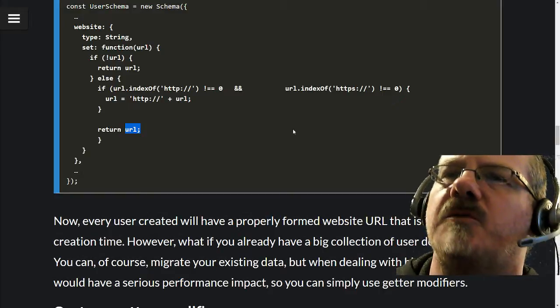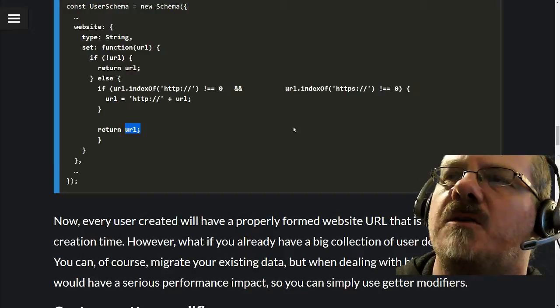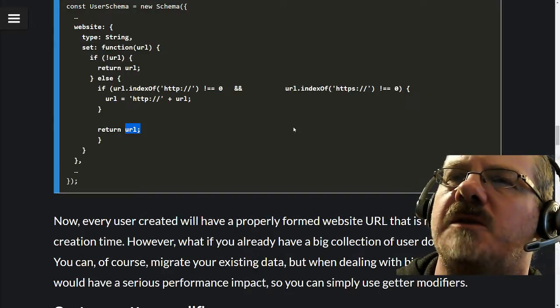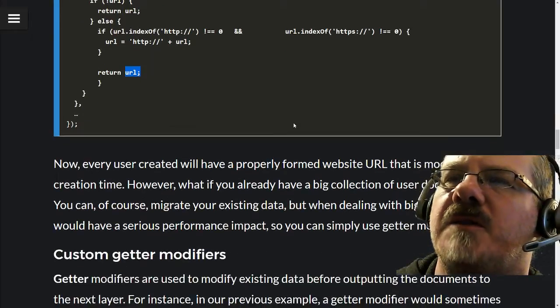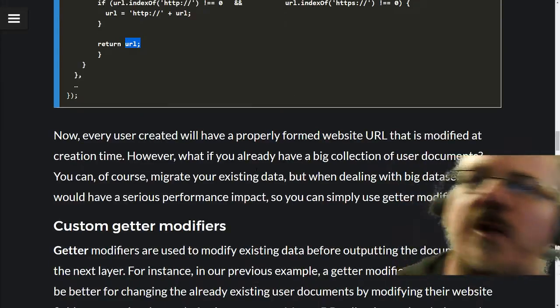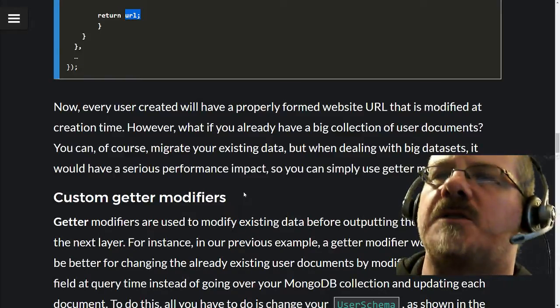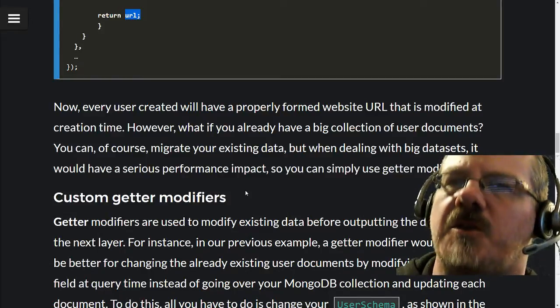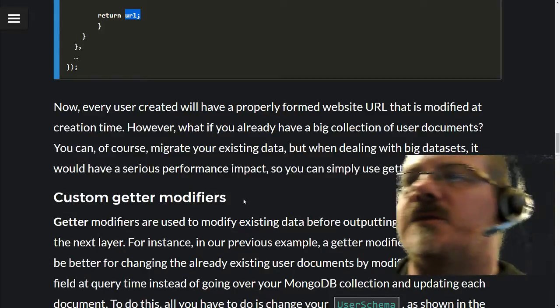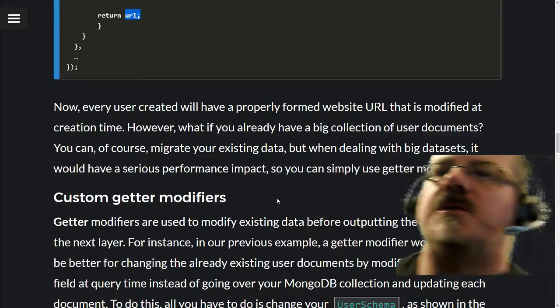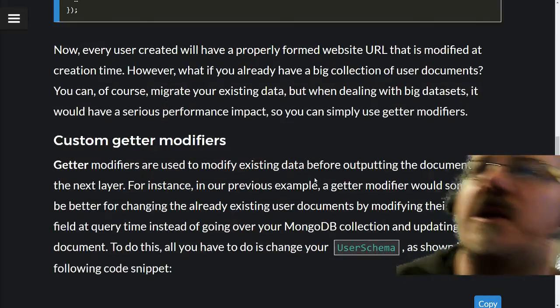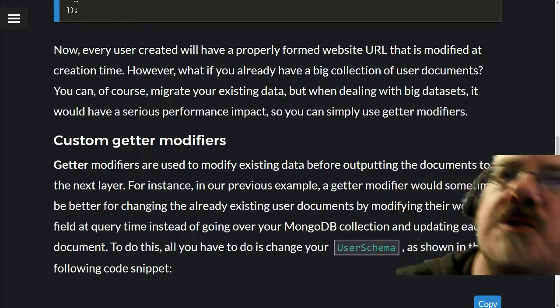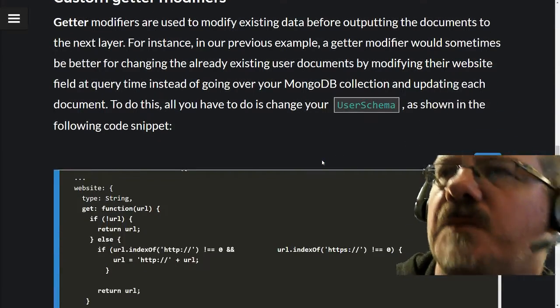However, what if you already have a big collection of user documents? You can of course migrate your existing data, but when dealing with big data sets, it would have a serious performance impact. So you can simply use getter modifiers, custom getter modifiers. Getter modifiers are used to modify existing data before outputting the documents to the next layer. For instance, in our previous example, a getter modifier would sometimes be better for changing the already existing user documents by modifying their website fields at query time instead of going over your MongoDB collection and updating each document. To do this, all you have to do is change your user schema as shown in the following code snippet.